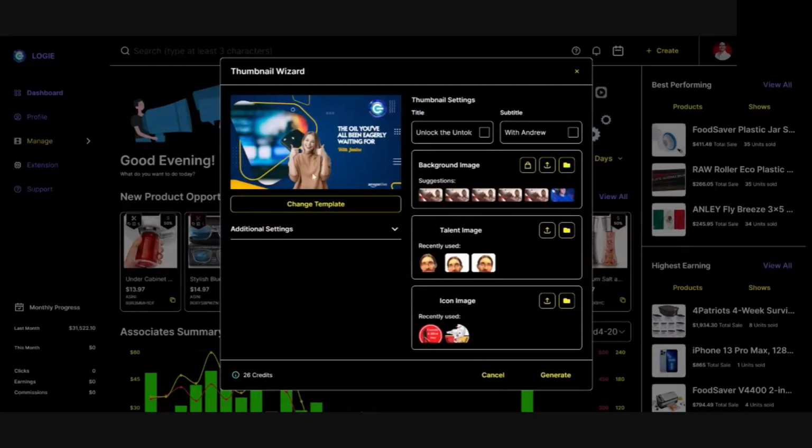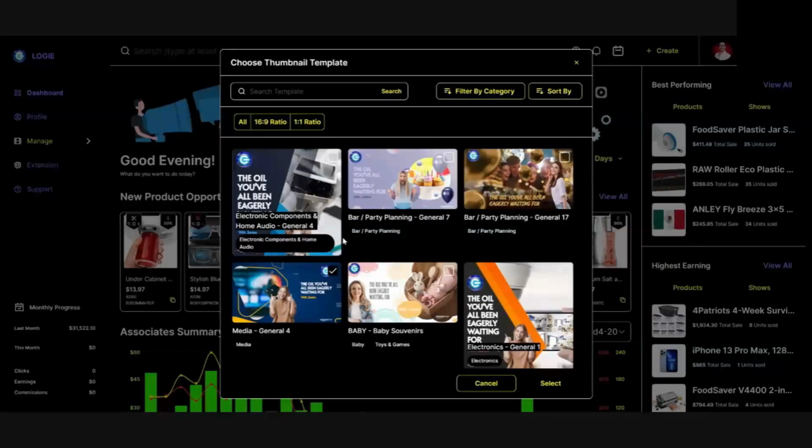Let's generate one. As you see, it pulls up a menu on the left for your template, and you've got additional settings. On the right hand side, you've got your title with a subtitle, product pictures, talent pictures, icons. I'm going to pick a template here. You can either have 16:9 ratio or 1:1. 16:9 is standard widescreen, and the 1:1 is more of a square for social media posts. Instagram, Twitter, Facebook.